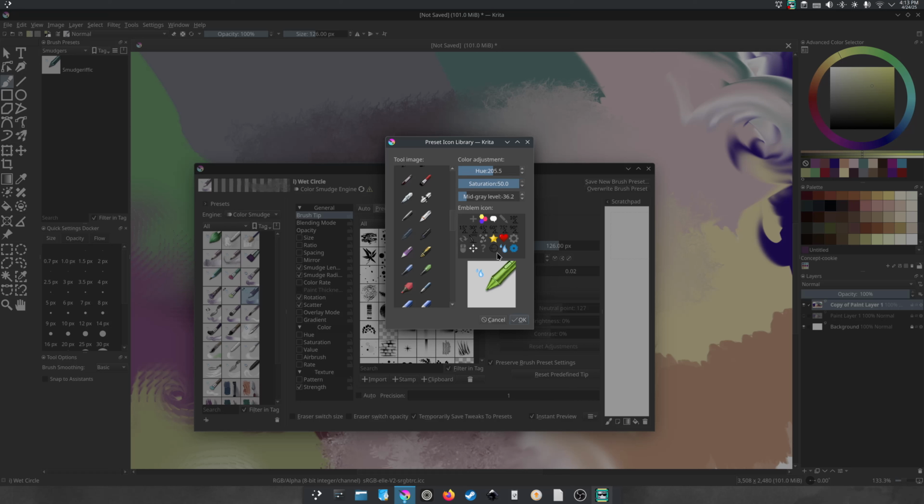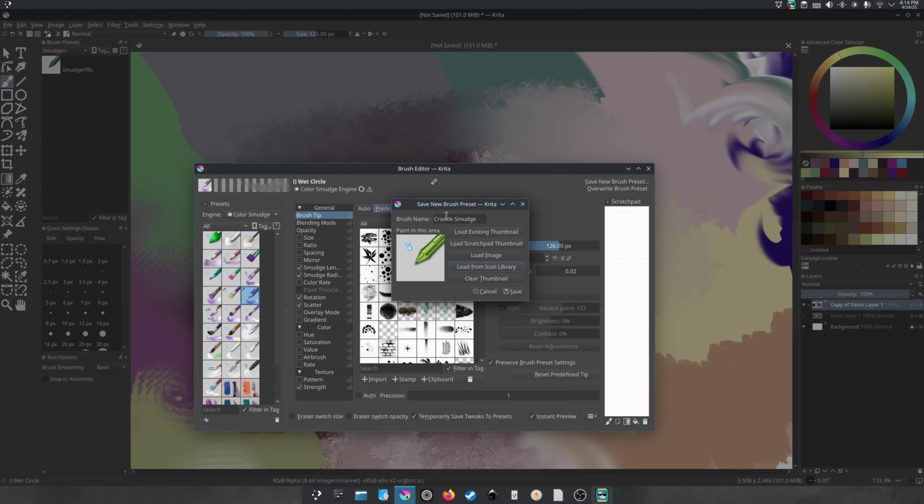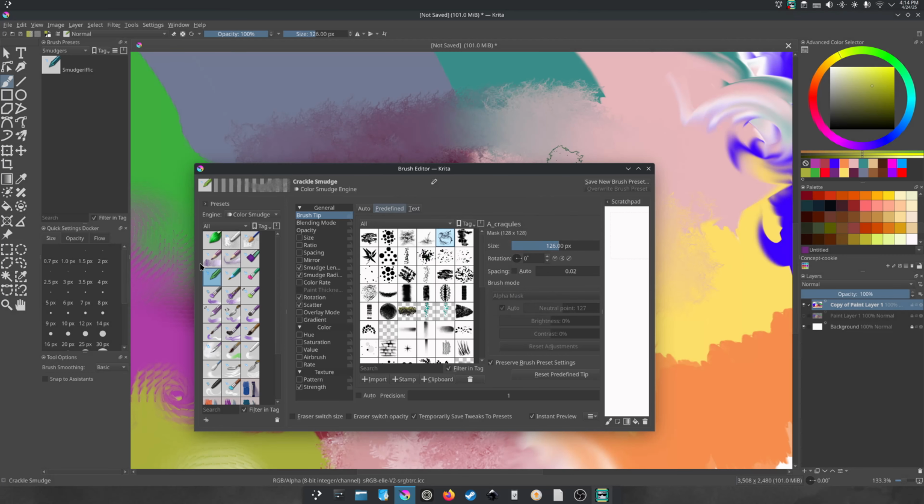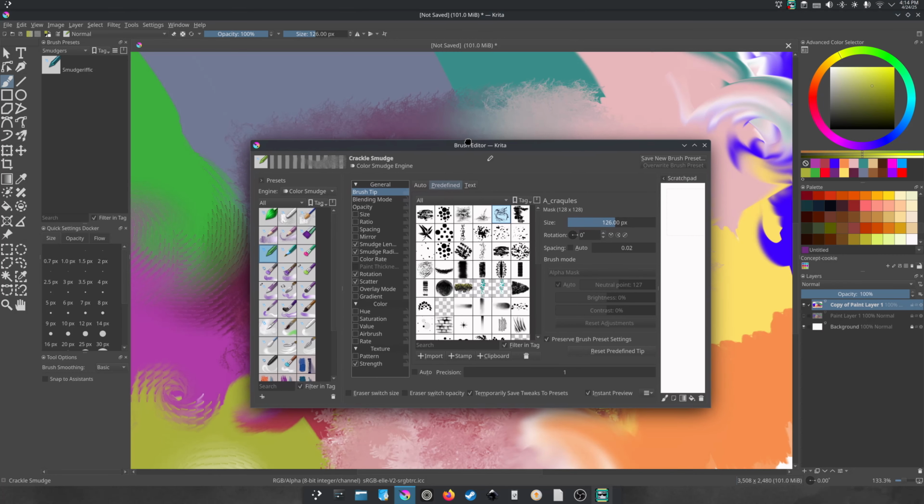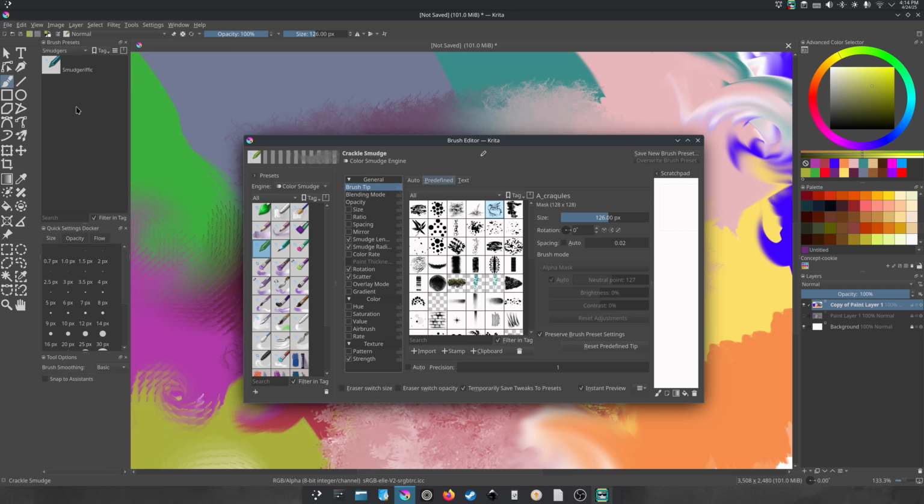And you put that little watery mark so we know what it is, right? Yeah. There we go. Okay. Crackle Smudge. And save it. There we go. So now we made another one. You've made this if you followed along, and we're just kind of having fun experimenting.